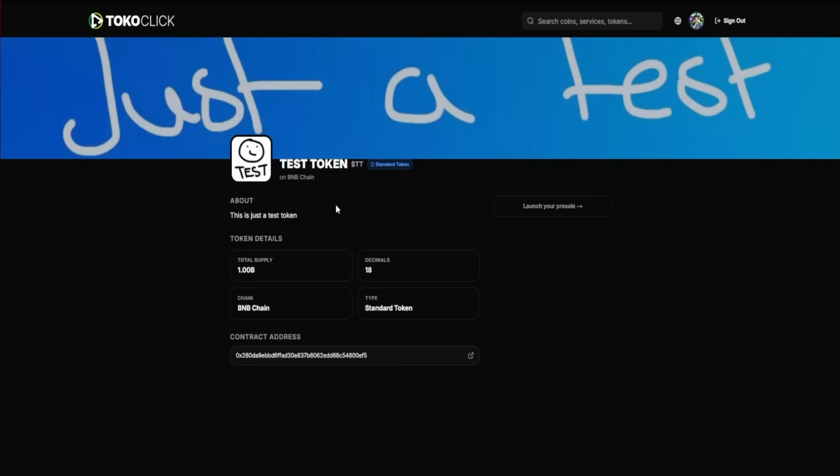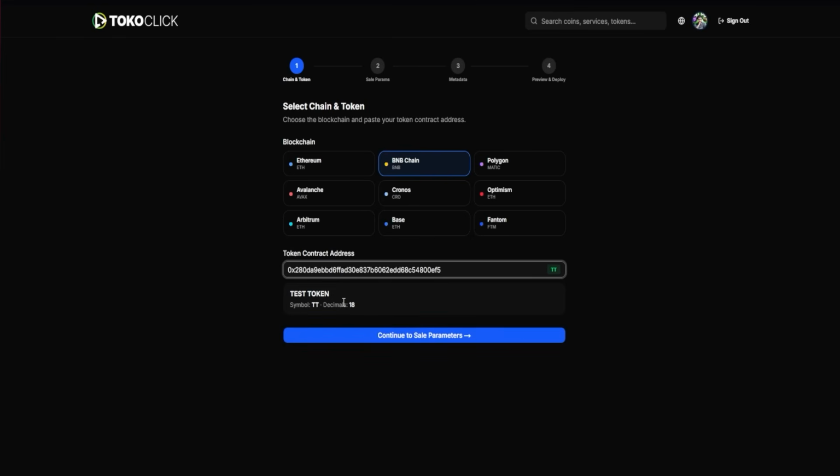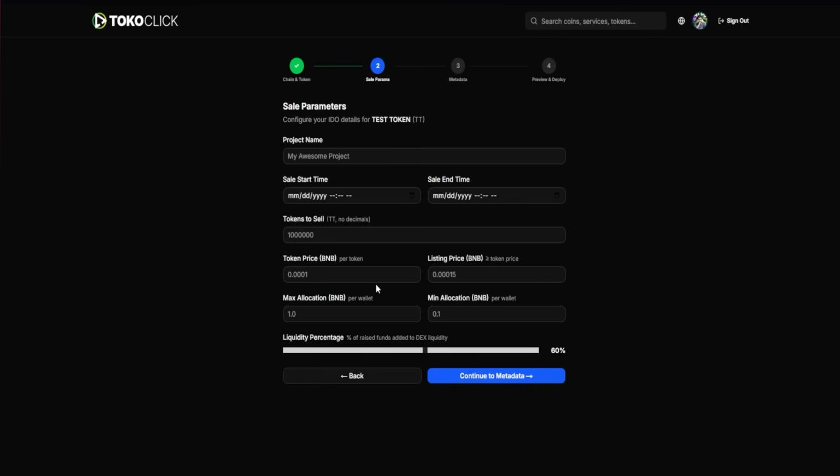Now, once this is done, you already get the option to launch your pre-sale. When you click on it, it takes us to a new setup where we again select the chain, which in this case is the BNB chain, and add the token contract address for which we want to have that pre-sale. So I'm going to paste the token contract address. It shows the token ticker, the token name, the decimals. Click on continue to sale parameters.